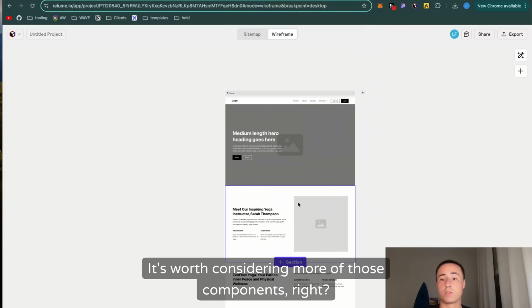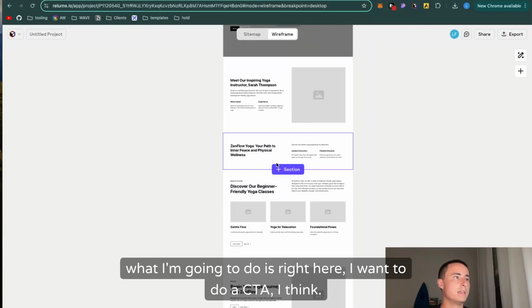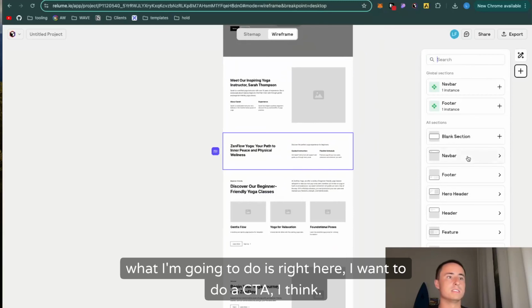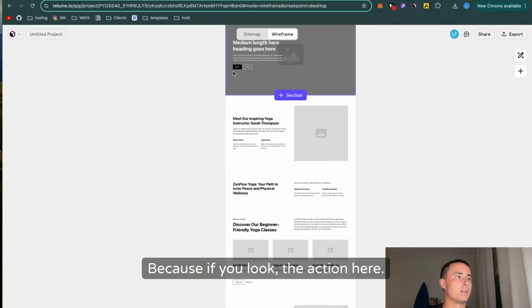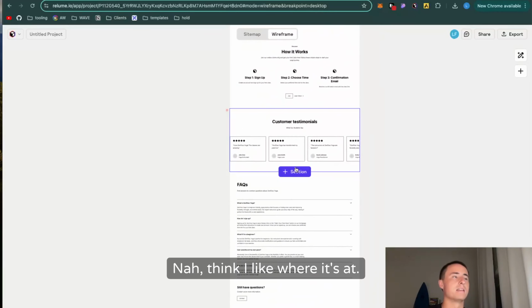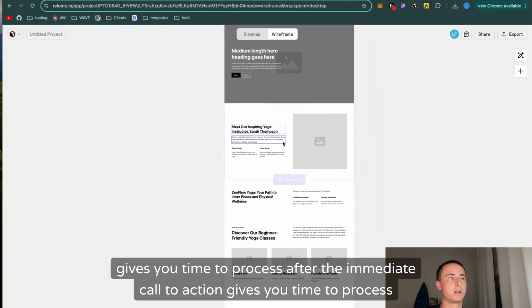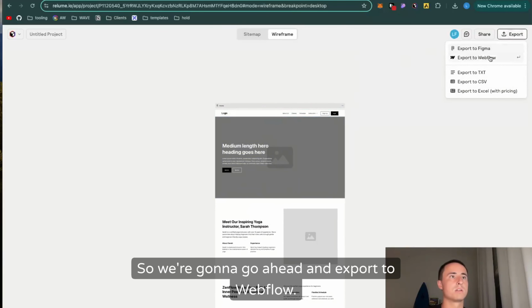You know what I mean? So it's worth considering more of those components, right? But we're only calling out to one offer here. What I'm gonna do is right here, I want to do a CTA. I think because if you look, we're calling the action. Nah, I think I like where it's at. It gives you time to process after the immediate call to action. Yeah, cool. So we're gonna go ahead and export to Webflow.